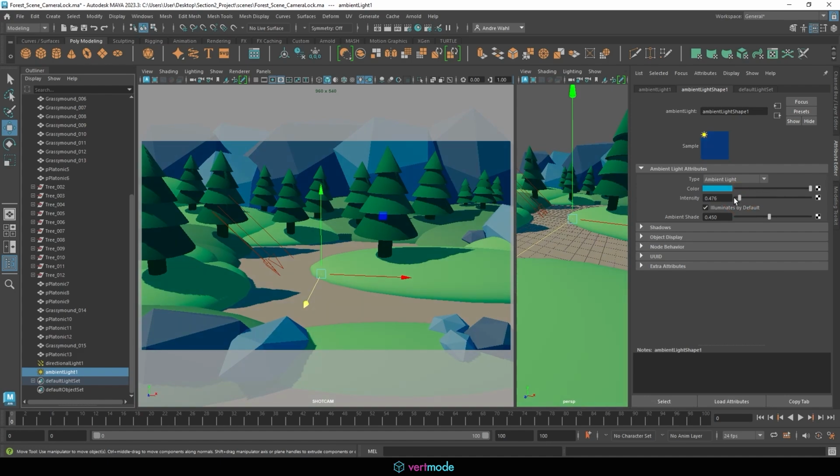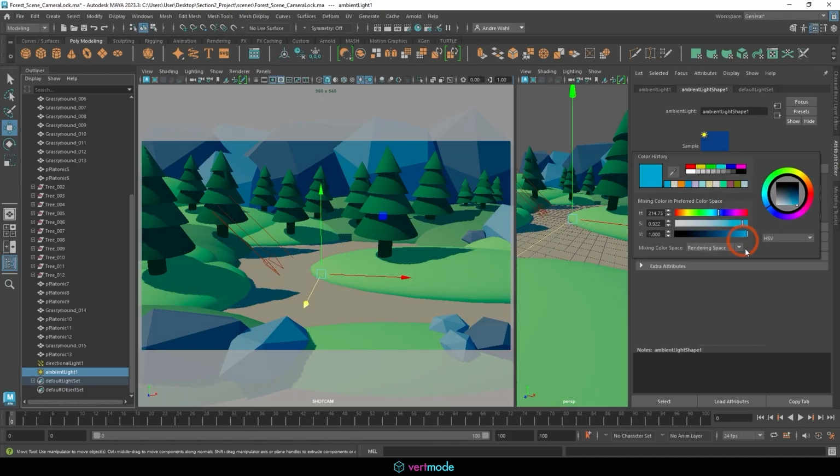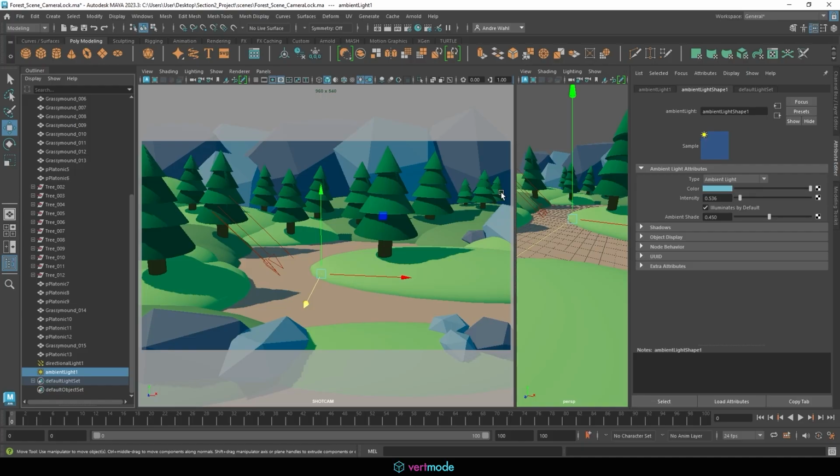I think I'll call that good. Maybe play around with the intensity just a smidge more. It's feeling really strong in the blues here. There we go. I think that's getting me closer to what I want.